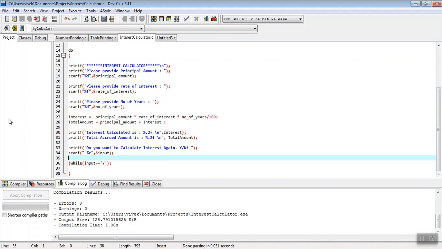So we demonstrated both. In case of number printing or table printing, we are doing a certain task, printing something a given number of times, and in case of interest calculator, we modified our interest calculator so that the same calculator we can use again and again without running the executable file. Only once we need to run the executable file, and until we say that we don't want to continue, the user will be able to access the calculator.